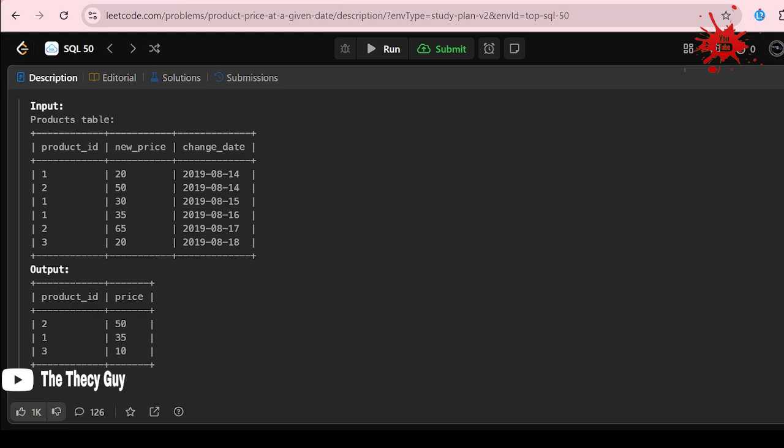Coming here, look, product is one. First of all, the date is this. We need to check till this date, and down here the dates are greater. Look, these are the greater ones. Now till this date we need to find product ID 1. One's price is 20, but on which date? 14/8/2019, but we want to find on 16. Is there any time where this price changed for product ID 1? Yes, it changed here also. So for 1, the price is 35.